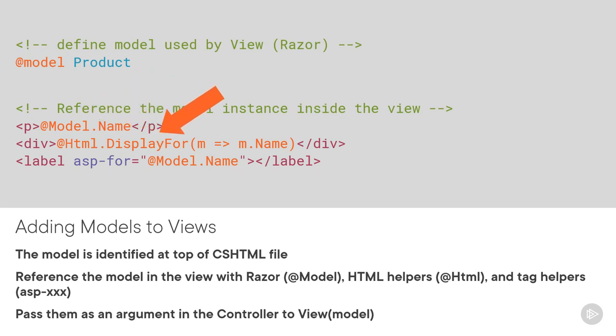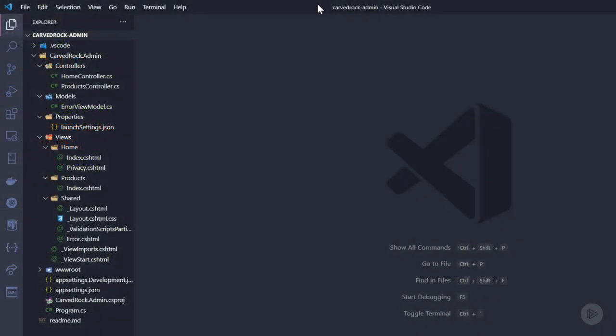And there's also an HTML helper that you'll frequently see used. This takes a lambda with an argument representing the instance, and you can dereference properties and things from there. Tag helpers can also provide access into the model as well. Finally, the model instance gets passed to the view from the controller when it calls return view. Let's jump right into it and get some products into our app. Here's our project, and we'll jump right into it.